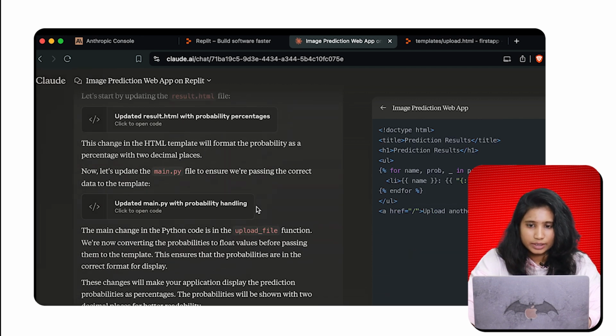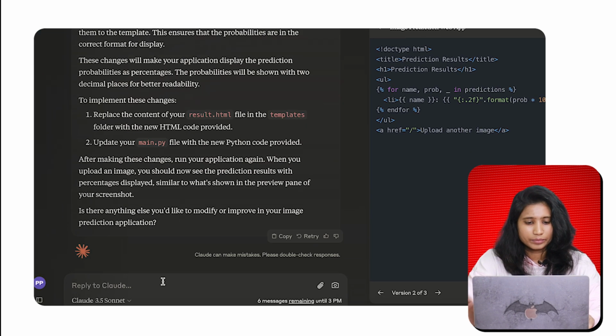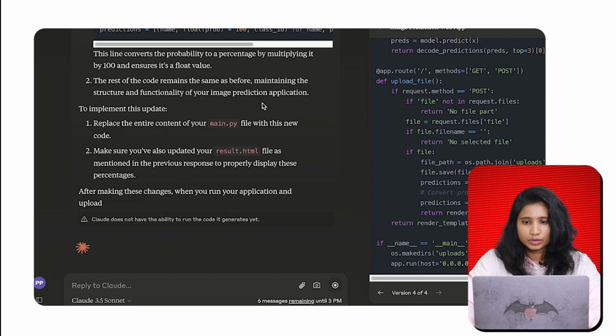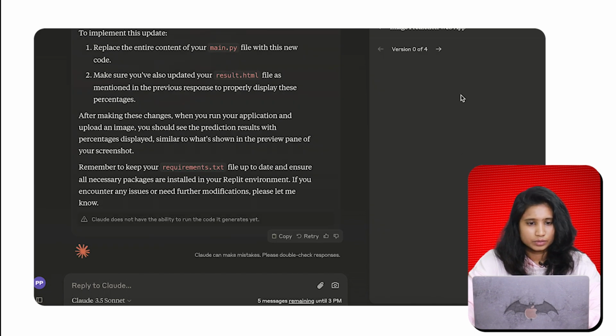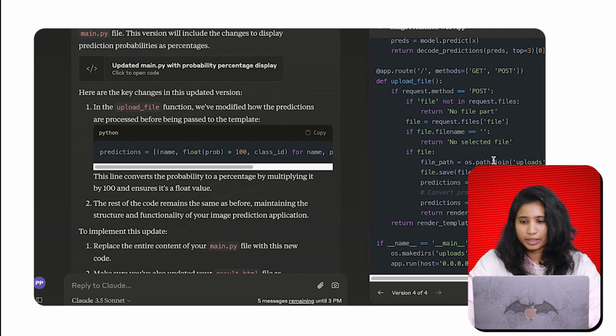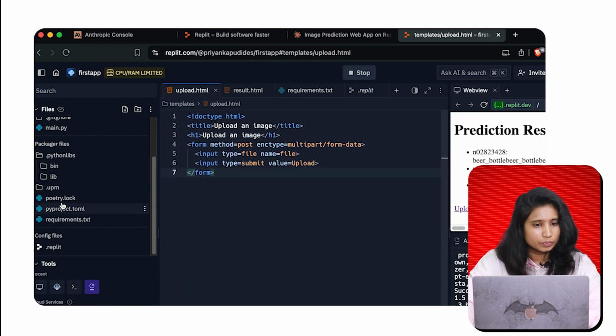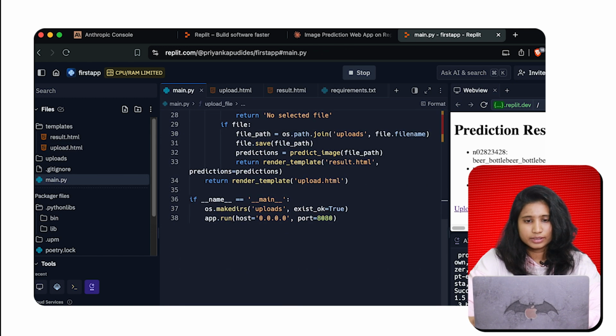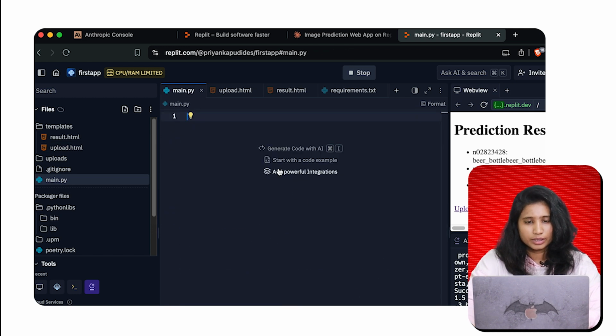Oh, I think it didn't give us Python code. So let's ask it again. Provide me the updated Python code. Yeah, it has updated the code here. Just copy, go there to main.py. Let us delete this and paste the updated code.